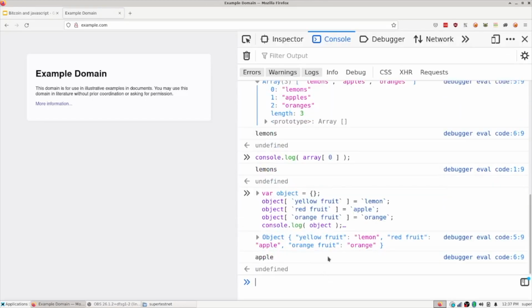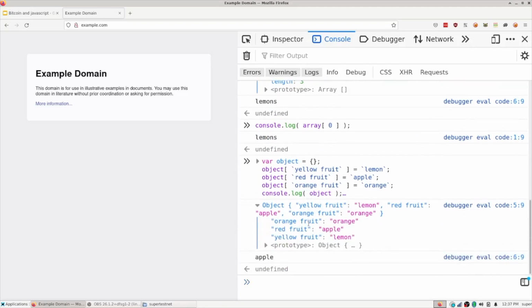And we get a little bit of a different thing. This is an object, which looks kind of like an array, but it has these key value pairs. Like here's a key, orange fruit, and then the value it has is orange. Key red fruit has the value apple. Key yellow fruit has the value lemon. We call those key value pairs.